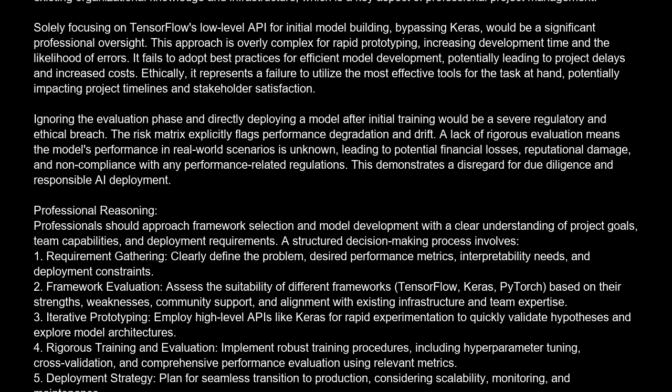4. Rigorous training and evaluation. Implement robust training procedures, including hyperparameter tuning, cross-validation, and comprehensive performance evaluation using relevant metrics. 5. Deployment strategy. Plan for seamless transition to production, considering scalability, monitoring, and maintenance. 6. Interpretability and explainability. Integrate techniques to understand model behavior, especially in regulated environments. 7. Risk assessment. Continuously monitor and assess risks, such as model drift and performance degradation, and implement mitigation strategies.